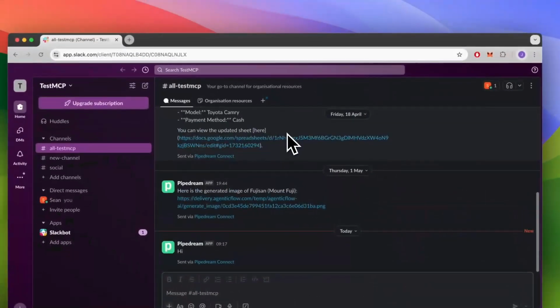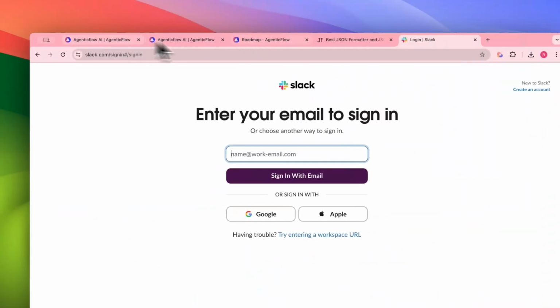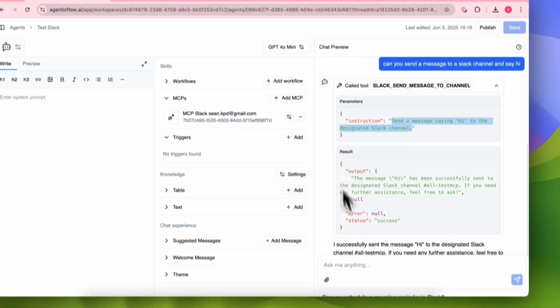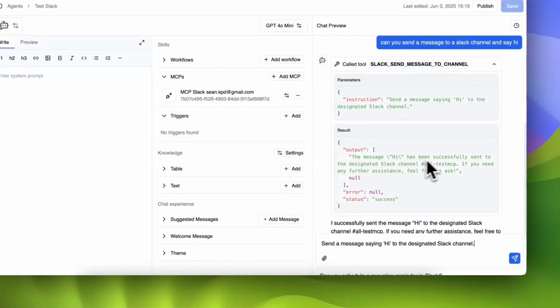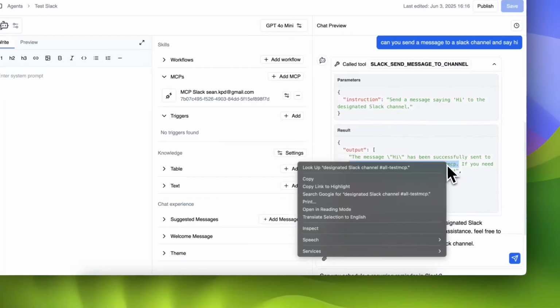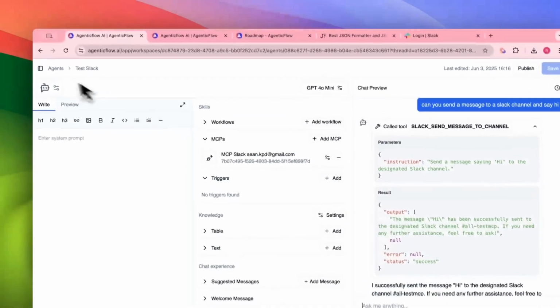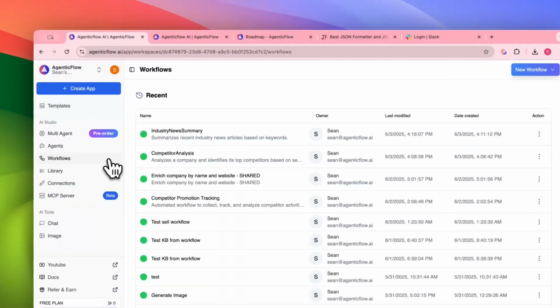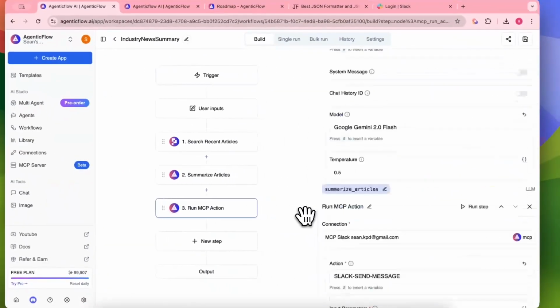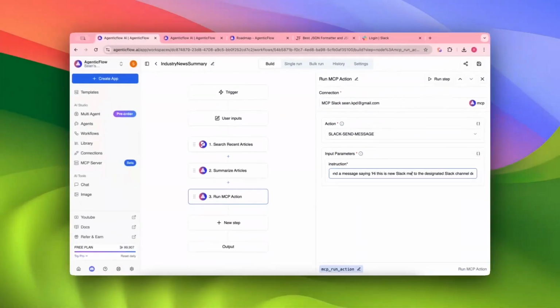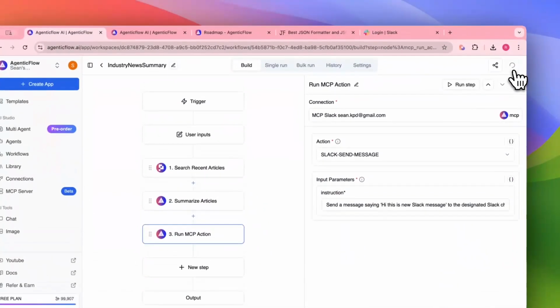Okay, let me go back to this one. So when we have this agent already, and we know that instruction already, this exactly is the message that we will put in. Maybe I just designate the Slack channel MCP. Okay, we need to indicate this. So we will cut this message. We go back to the workflow that we just created. And then we go back to here, and we see the instruction is missing. So we will say, send a message saying, hi, this is new Slack message. Okay, I will click save here.